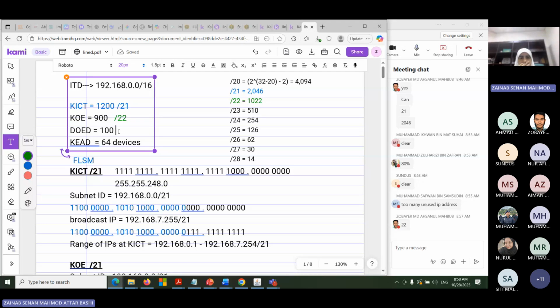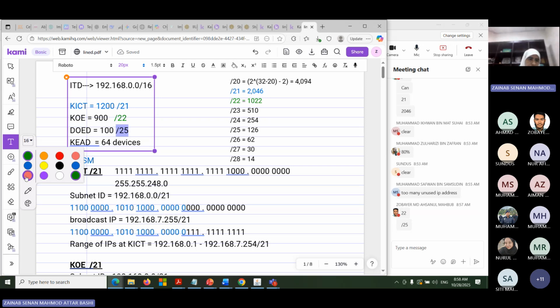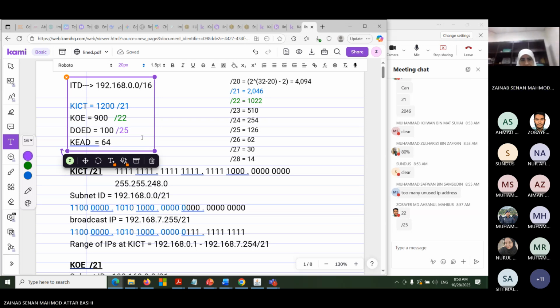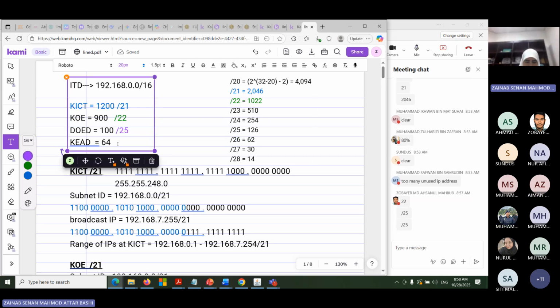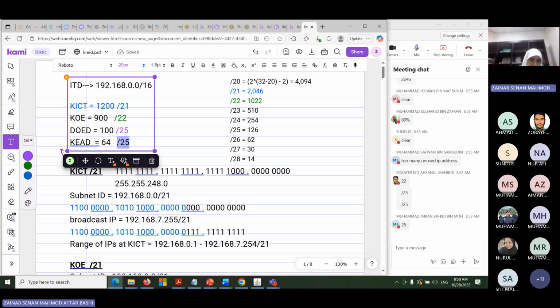Kulliyah of Education, how much should we give them? /25. /25 for Kulliyah of Education. And then the next one, KITE, should be /26. No. If I use /26, it cannot work, so it should also be /25, right? Okay. So in that case, every single Kulliyah would choose the right size of the network they are using. It's /25 and this one also /25.